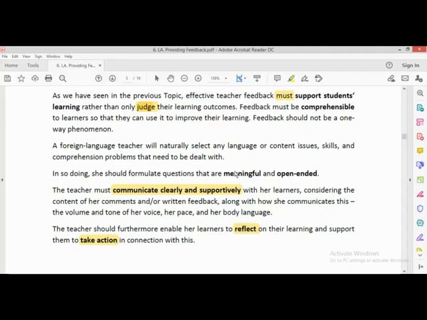When the students do not feel supported, then they will feel inferior, unconfident, so that they have no strength, they lose their spirit to learn, they lose their spirit to practice because they feel unconfident. The mentality, the psychological condition of learners here is important. The teacher should furthermore enable the learners to reflect on their learning and support them to take action. Okay? Not give them direct knowledge, but take action. Students need to take action to get the knowledge.